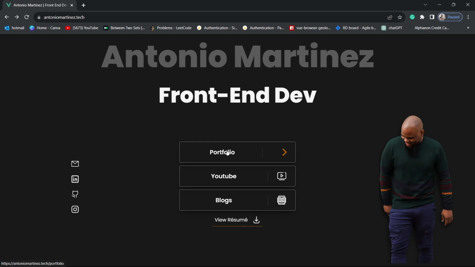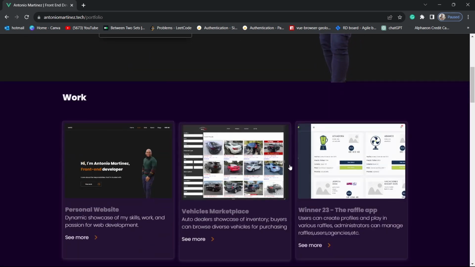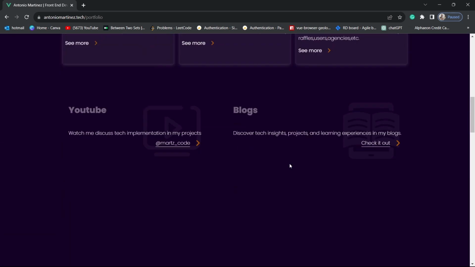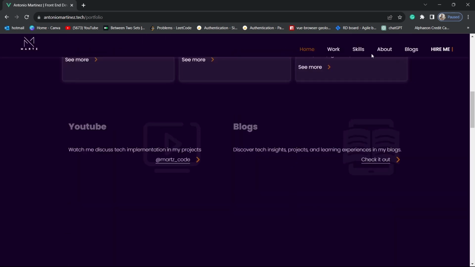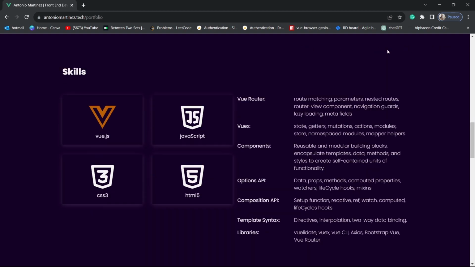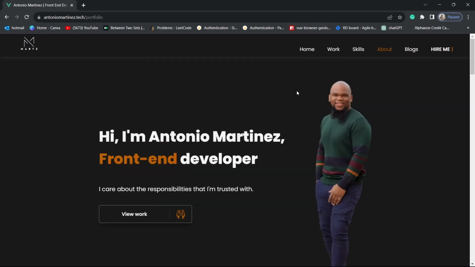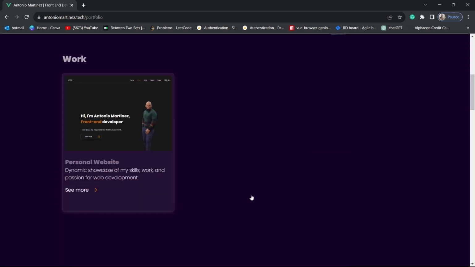So in terms of the portfolio, what I did is that I created a portfolio that you can navigate through just scrolling, or you can use the navigation tab links over here. So the idea was to have my hero section and a call to action button right here, where a potential employee can come and say, okay, let me see what he's done.